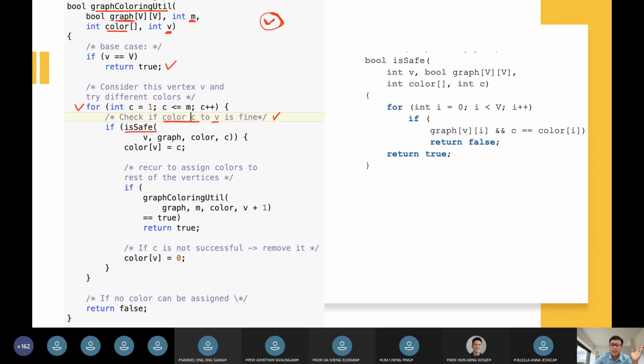The isSafe function is very simple. It just checks in the graph. Okay, this is the isSafe function, right? It takes the index V, this is the index V, correct? And this is the color, the color we are trying to color to V. You remember, right? How to check whether it is safe or not?